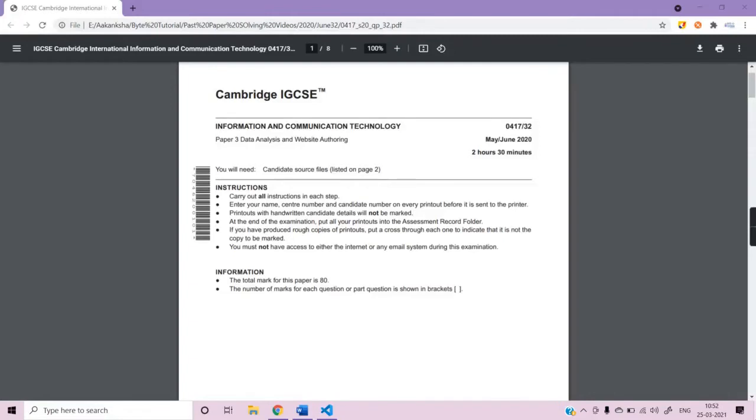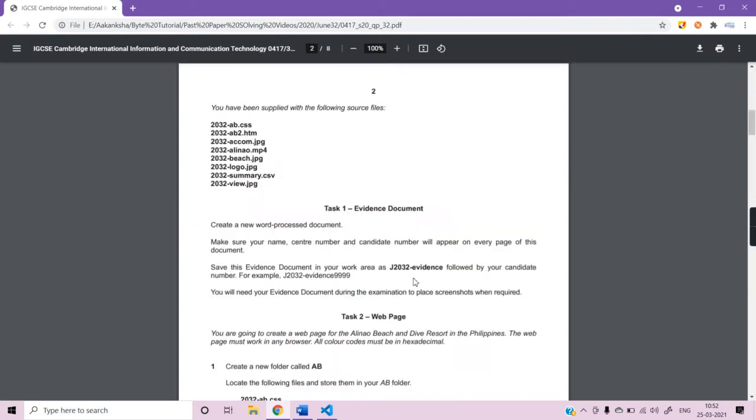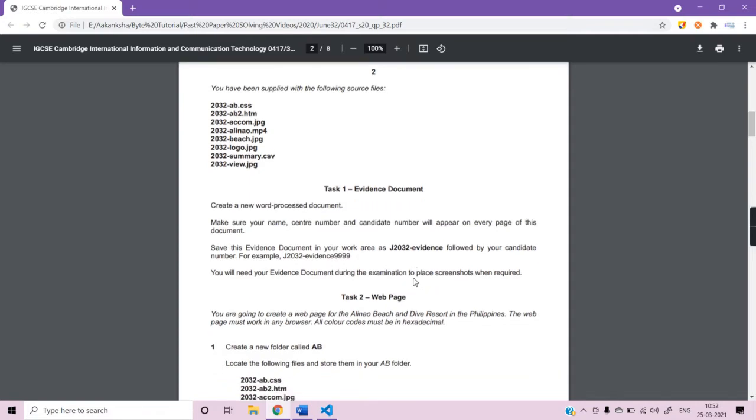Byte tutorial. Today I am going to solve IGCSE ICT May-June 2020 Paper 3 Website Authoring part, whereas the paper code is 0417/32. Let's get started. So here I have already loaded all my support files and created my evidence document.